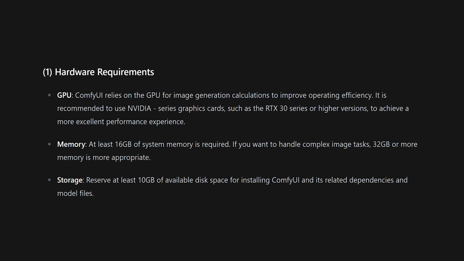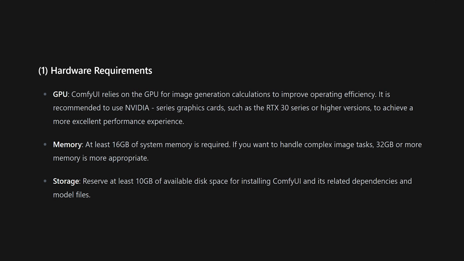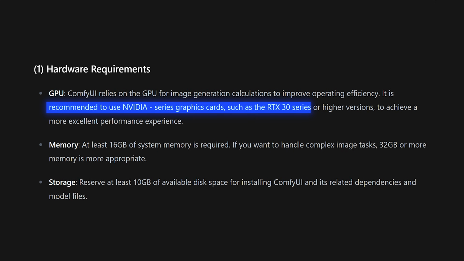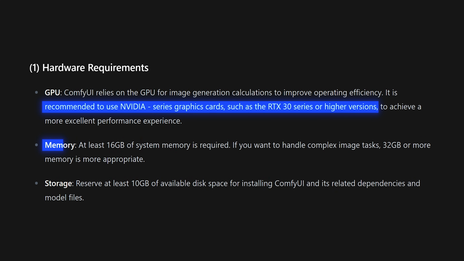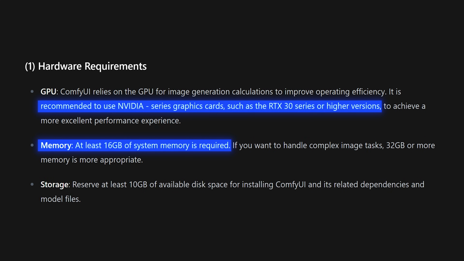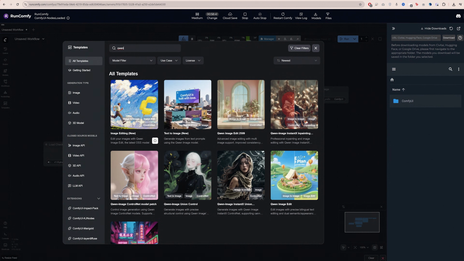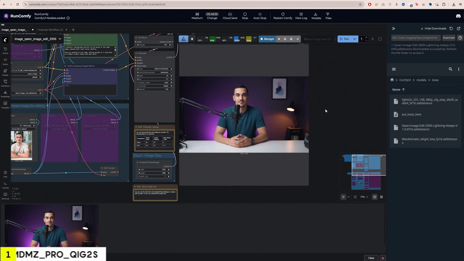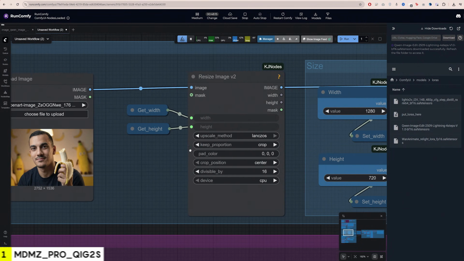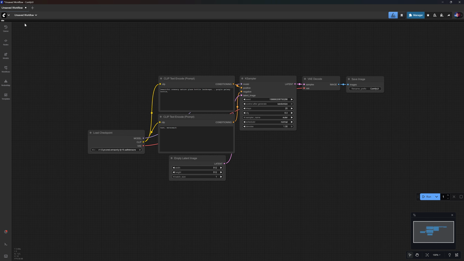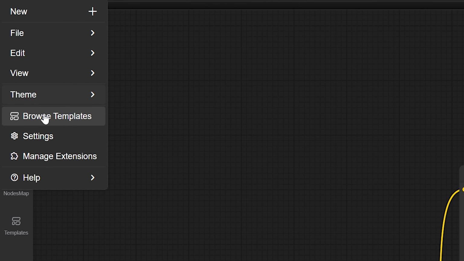Now, a quick heads up before we start. ComfyUI is optimized for Windows and works much better with NVIDIA graphics cards. If your machine doesn't meet the minimum requirement, you can still run ComfyUI online. I'll leave some resources for that in the description box. You will have access to the same interface as if you were running it locally, so you can still follow along with this tutorial. After installing ComfyUI, click here and open Browse Templates.